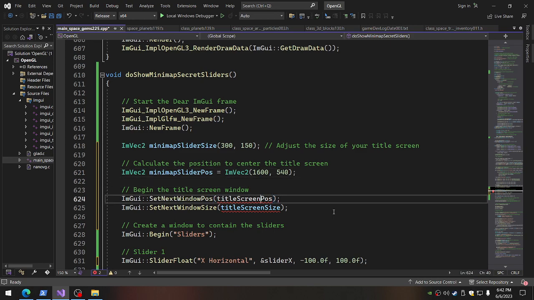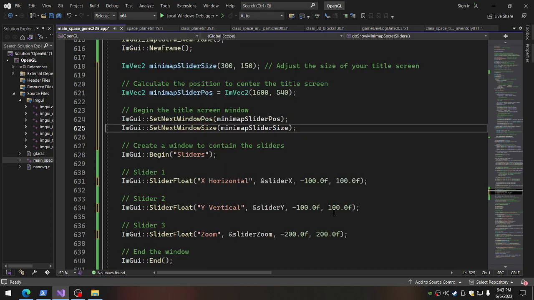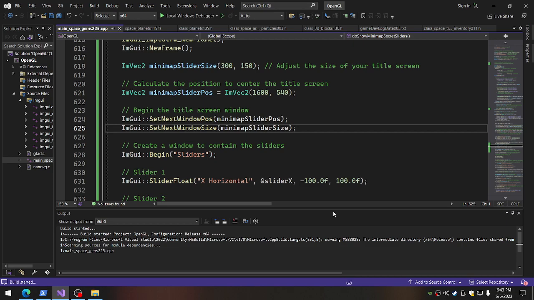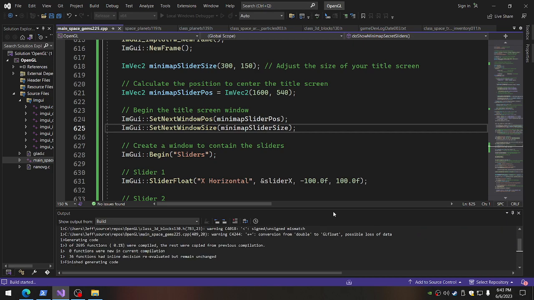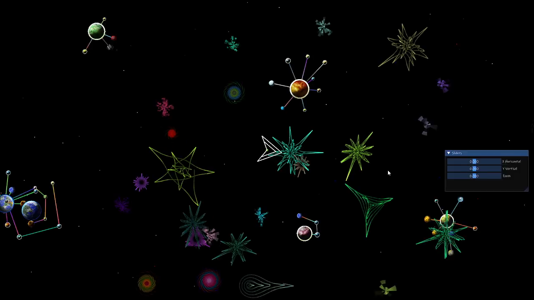Okay, and then right here, we're going to go minimap slider position. And then here we're going to go minimap slider size. Okay, good. Otherwise we're good. We've got all those new options there. Let's see what that looks like. Okay, that looks good, I think.